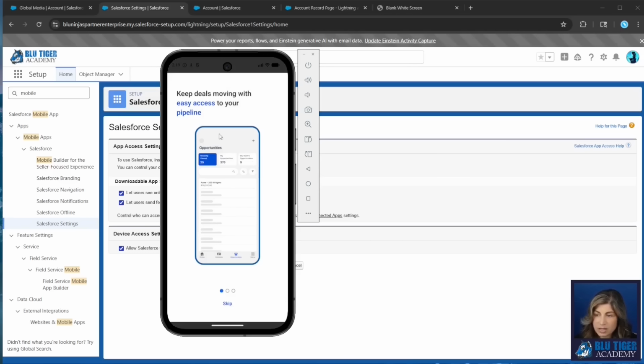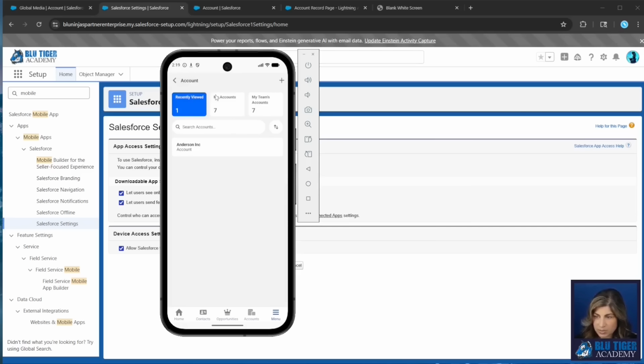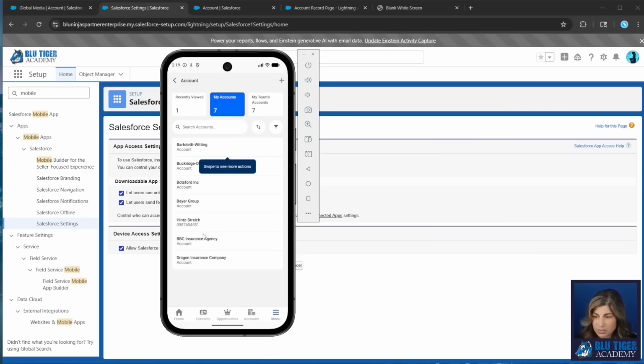So now this is a brand new mobile experience that is seller focused. So all of the tabs have little icons at the top. So if we go to our account object, we can see that we're automatically seeing account records that are assigned to us.